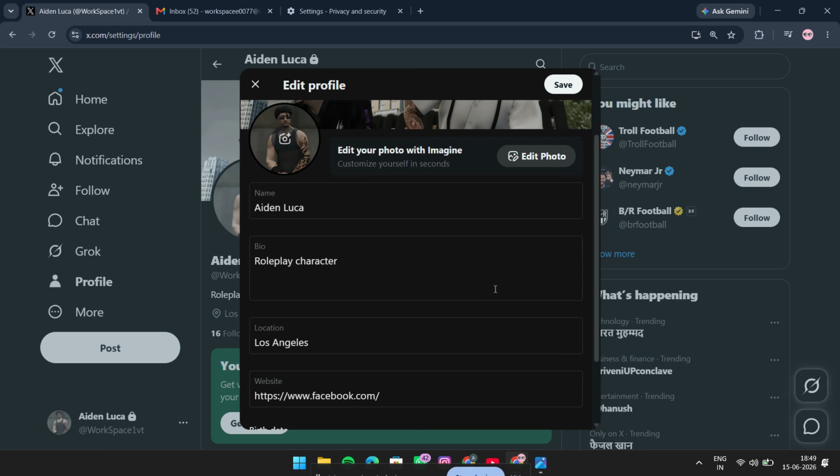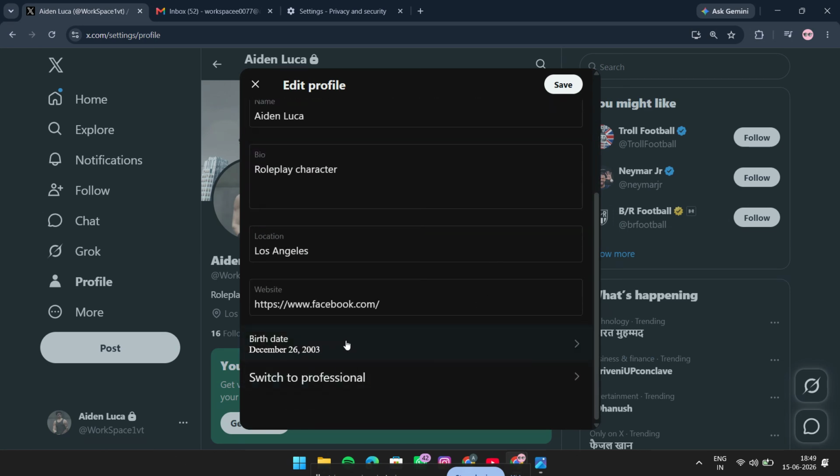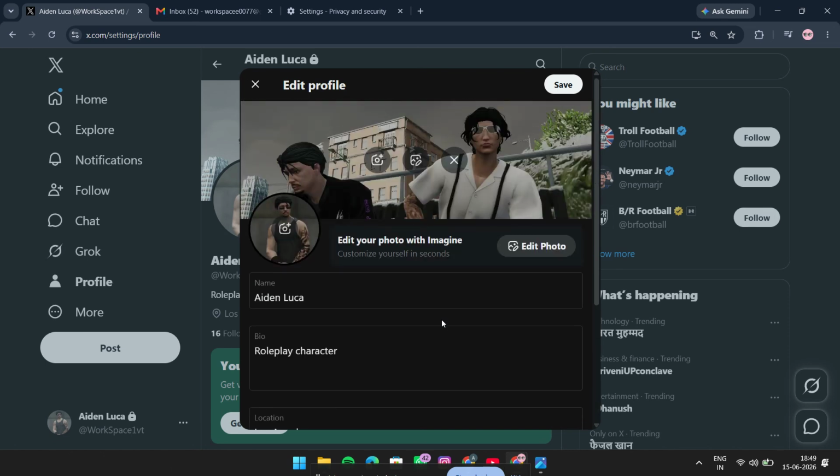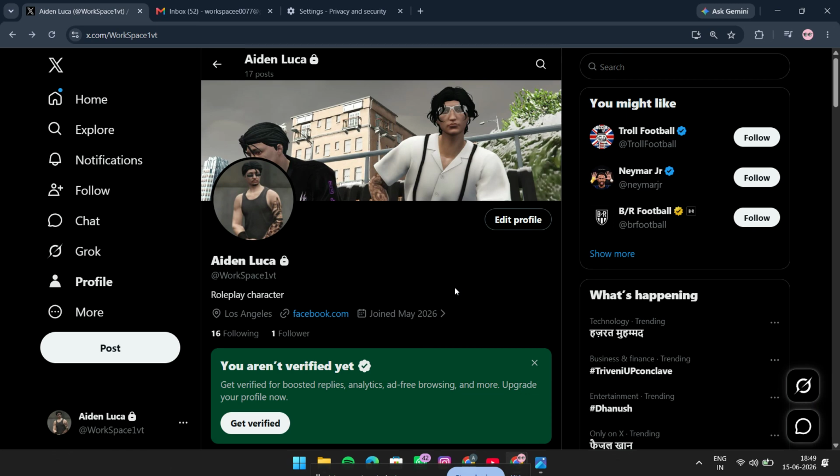Now look for your birthday and check that it shows you are over 18. This is really important because some content and features on X are restricted based on age. If your birth date is missing, incorrect, or makes your account look underage, that can trigger the age verification error. Update it carefully so it reflects that you are an adult, then save the changes.